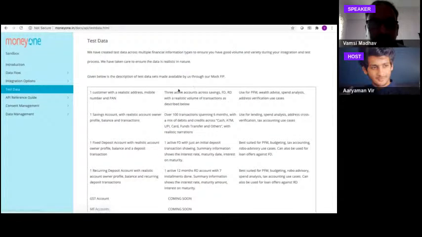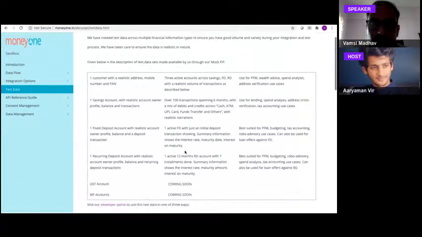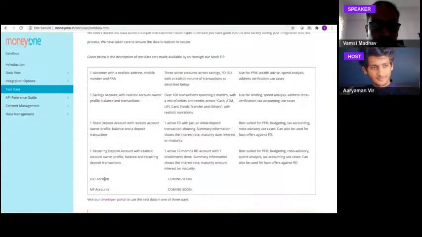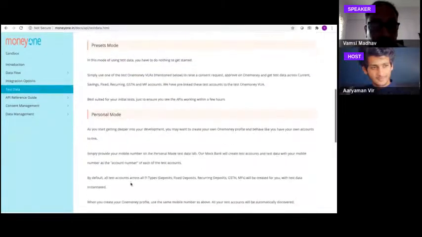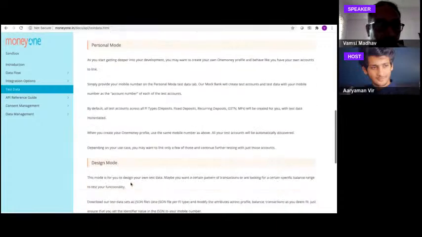What is the test data that you get? Here's where we describe the test data that you have through our mock FIP. We've got 3 active accounts across savings, FD and RD. We've got 100 transactions spanning 6 months, a mix of debits and credits. We're also saying what this could be useful for, so look up your use case and perhaps you'll know what kind of data to look at. We have an RD account and we're going to shortly get GST and MF as well. And the 3 modes that I described earlier on in the portal are described here as well.